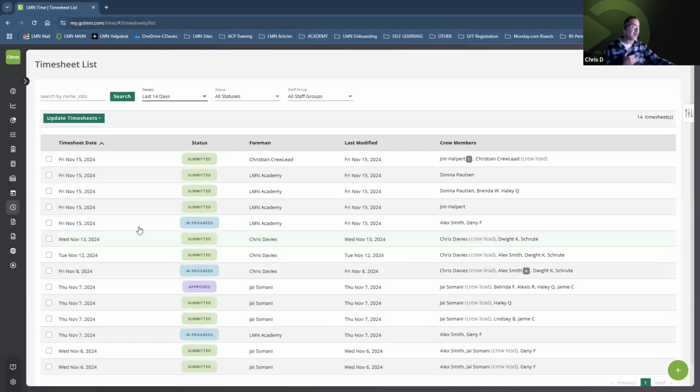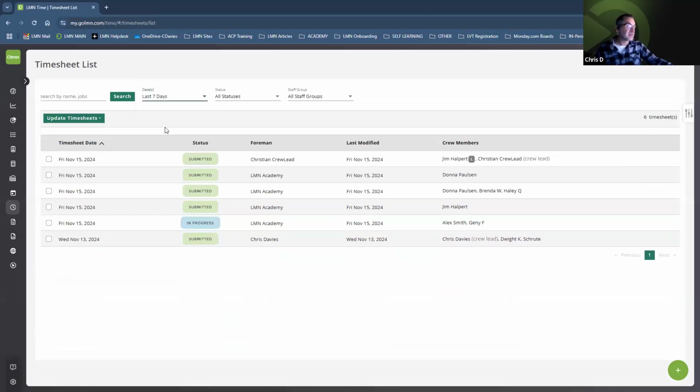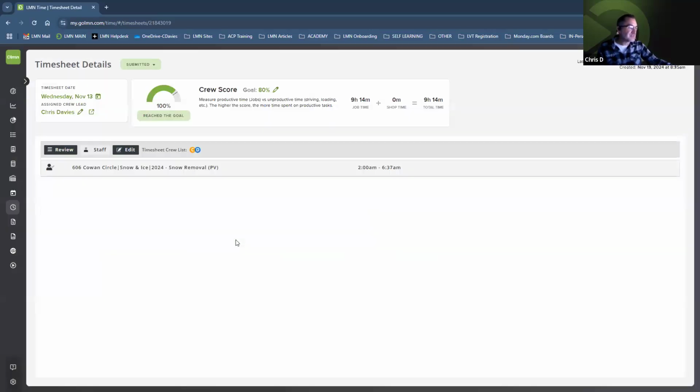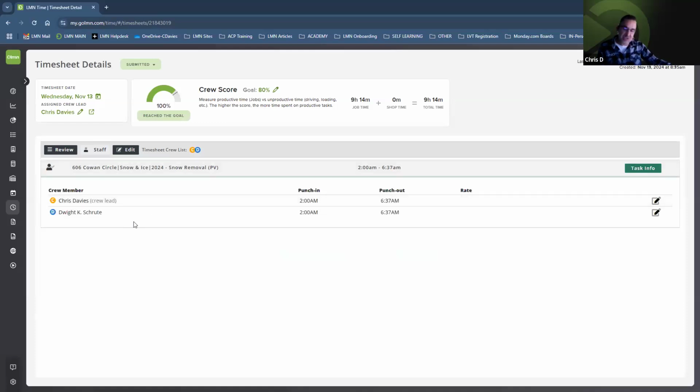If I want to look and see what each staff member was doing, let's look at the last 7 days. And if I want to see what Chris was doing on the 13th, I could open that timesheet up and I can see that he was doing snow removal with Dwight from 2 a.m. until 6:37. So for about 4.5 hours, that's what he was doing.